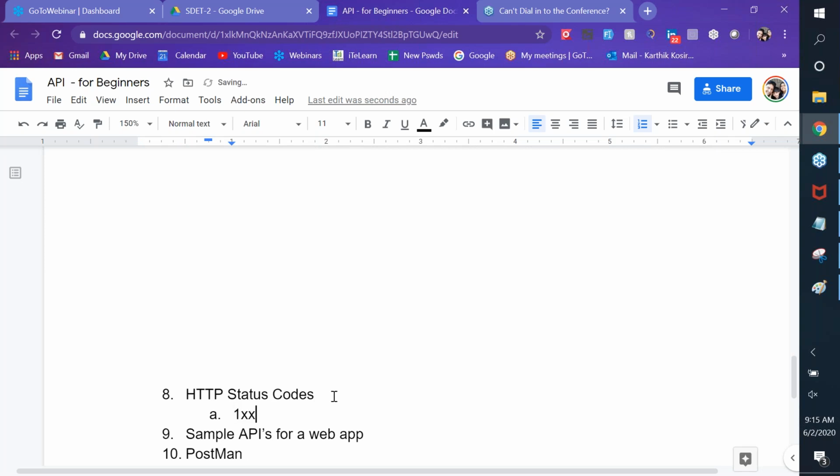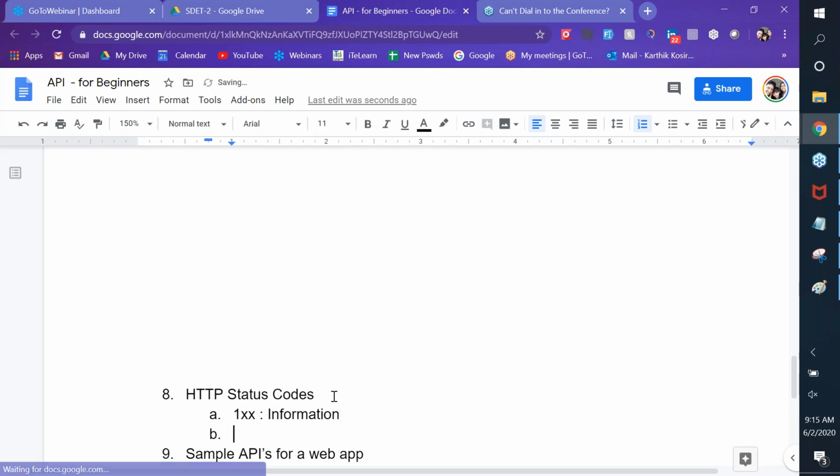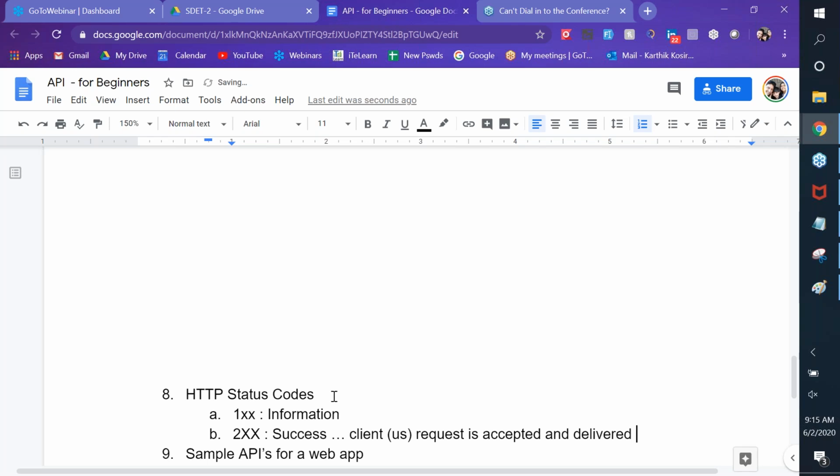Anything starting with 1 is basically information, just FYI. Anything starting with 2 is a success. That indicates that the client request, the client is you, the request is accepted and delivered successfully. That's like all done. Business well done. Barter system well done. Order in a restaurant well done. Or searching for weather well done.